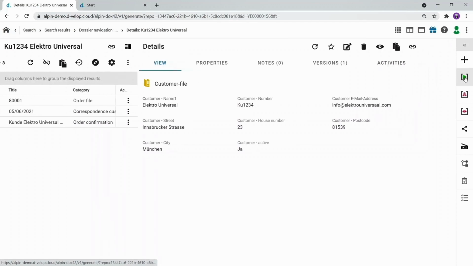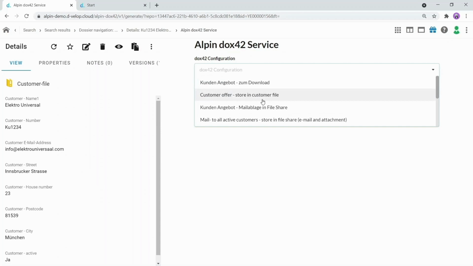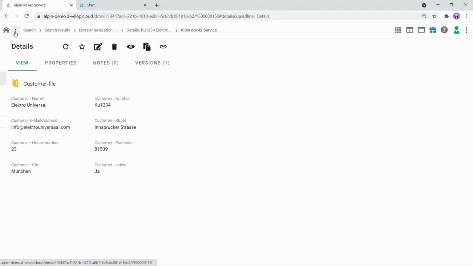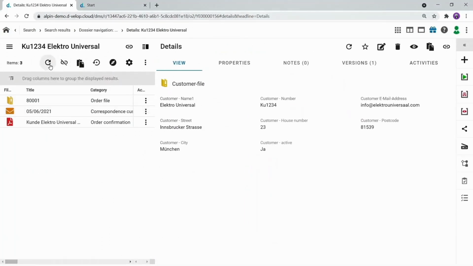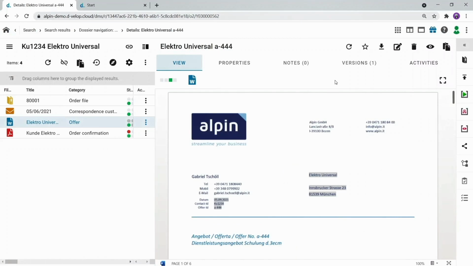We are going for the same customer as well, Electro Universal, but this time not the contract. This time we will take the customer offer, and here you see it stored in the customer file. Let's add a new quote number just for demo reasons, 444, and generate the quote. This quote will be, I assume, a PDF file, or no, it will be a Word file. In this case, it's still a Word document. You see it here, result is okay. So let's refresh the customer file, and there it is, the document. That's a so-called d.velop output action with Dox42.